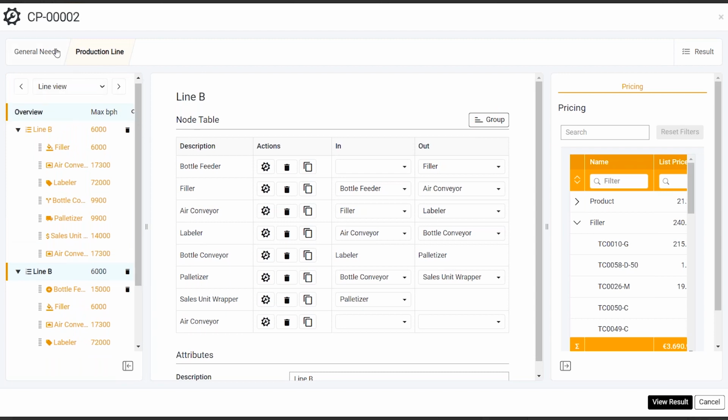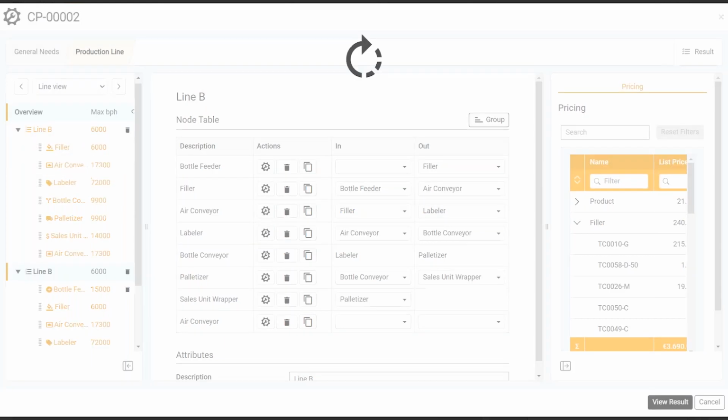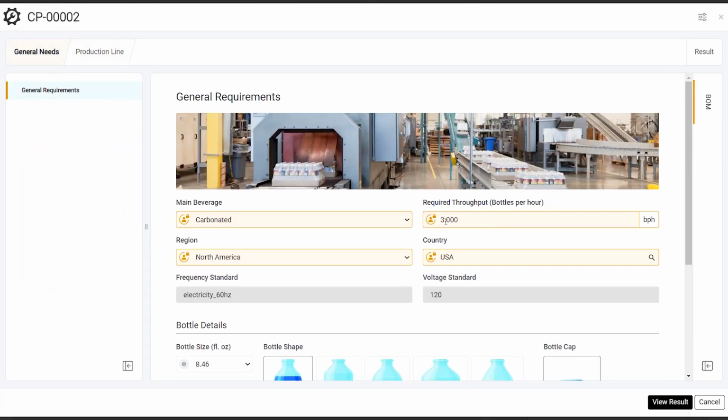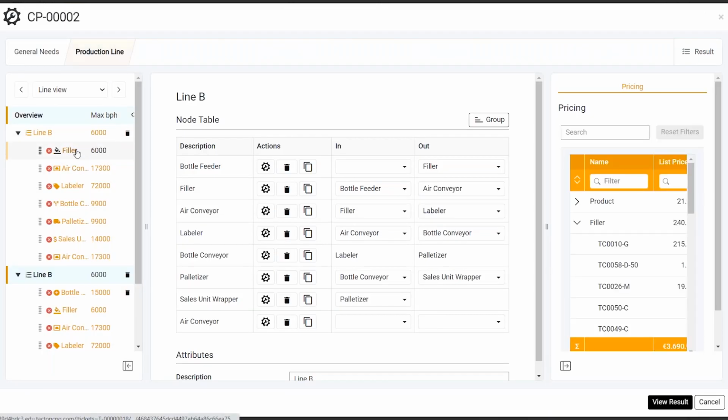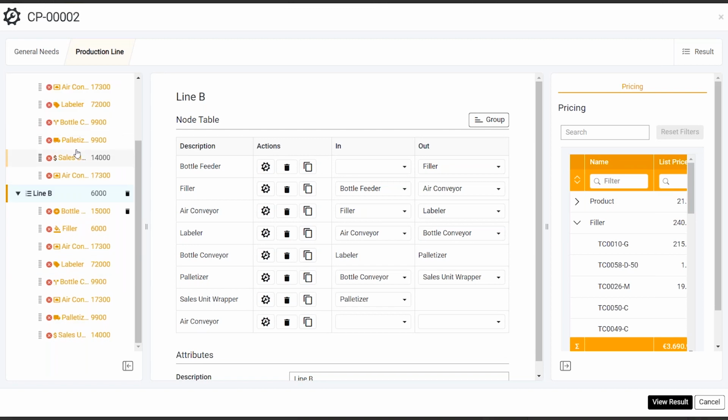So let's, for an example, now I have my needs, I have my lines, but what if I want to update my needs? I can go back. Let's say it's 2,000 bottles per hour. Then, of course, in this case, I actually lowered, but what happens is that every single machine does not automatically fulfill the requirements that I have on the lines.